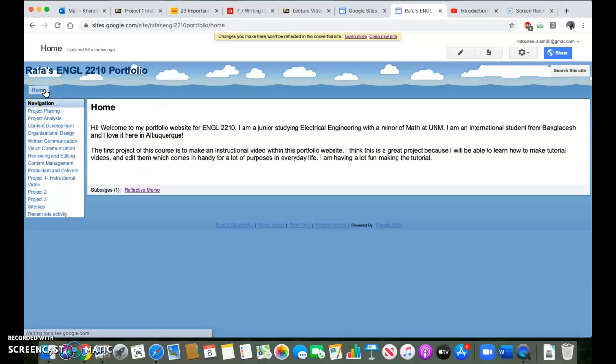If I go back to my homepage, I was trying to edit the font and color of this word home, but I'm guessing that's just how the default setting is. I can't change it.